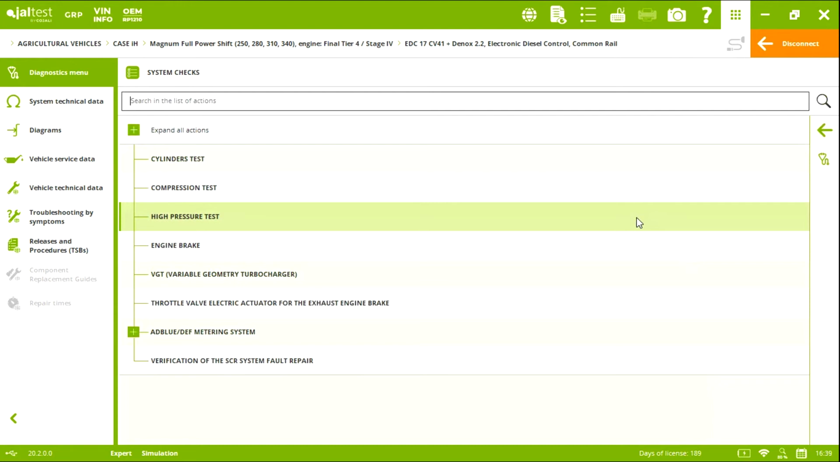We need to remember that when we do this action, at the end, we need to perform a diagnosis again to check that all related fault codes have been removed. After following all these steps with Jaltest, the tractor will regain its full power and be ready to work again.